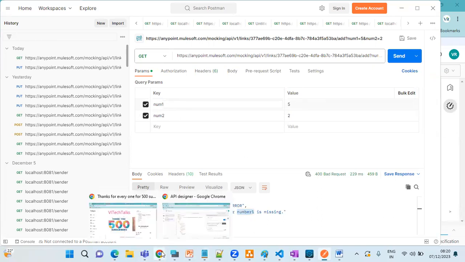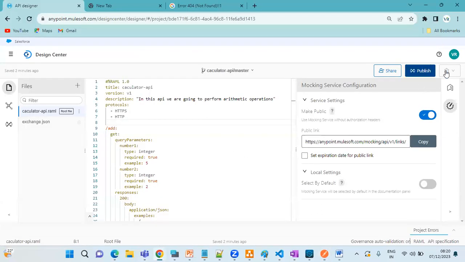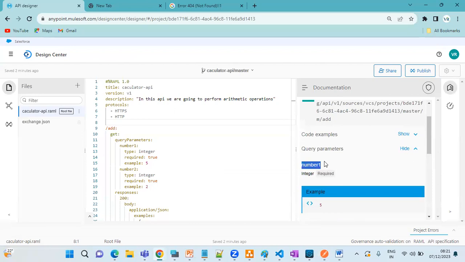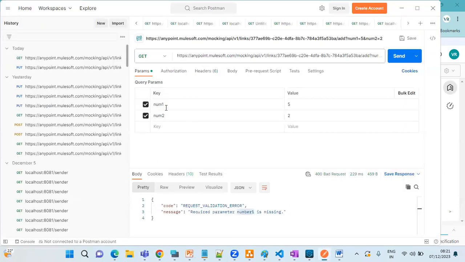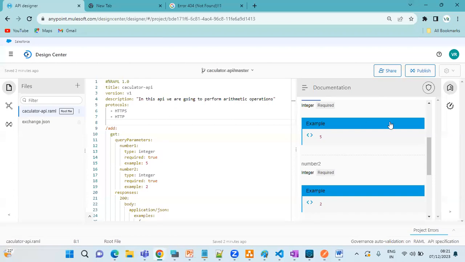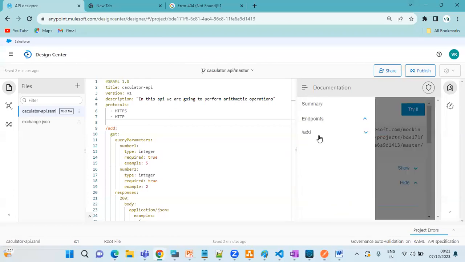So for that reason this document is very helpful. So by seeing this document, what is the field? You have to give number 1 and number 2 so that we can easily understand. So this is how we can mock and we can test it via Postman. Addition of 2 numbers 7. See again, this is a dummy API. If you make it as 7 plus 5, 12, you will get only 7. That's why we are mocking here, just dummy values.